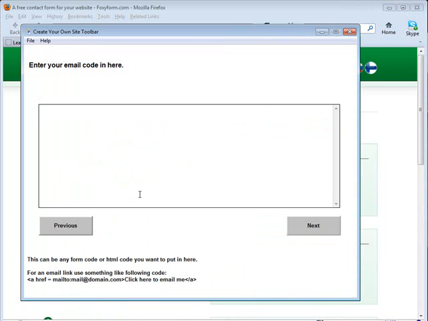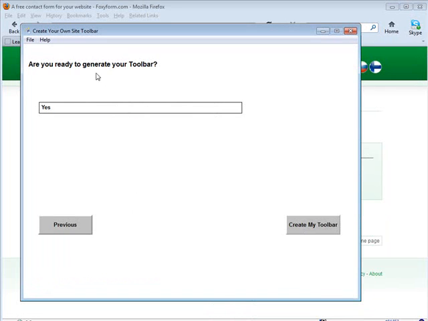So you can use your own form if you want, if you have one, a form for your help desk or whatever you want. I've left that wide open up to you. So I'm just going to put in my email code in here. I'm going to use the same format that you see down at the bottom here in the description. And click next. Are you ready to generate your toolbar?